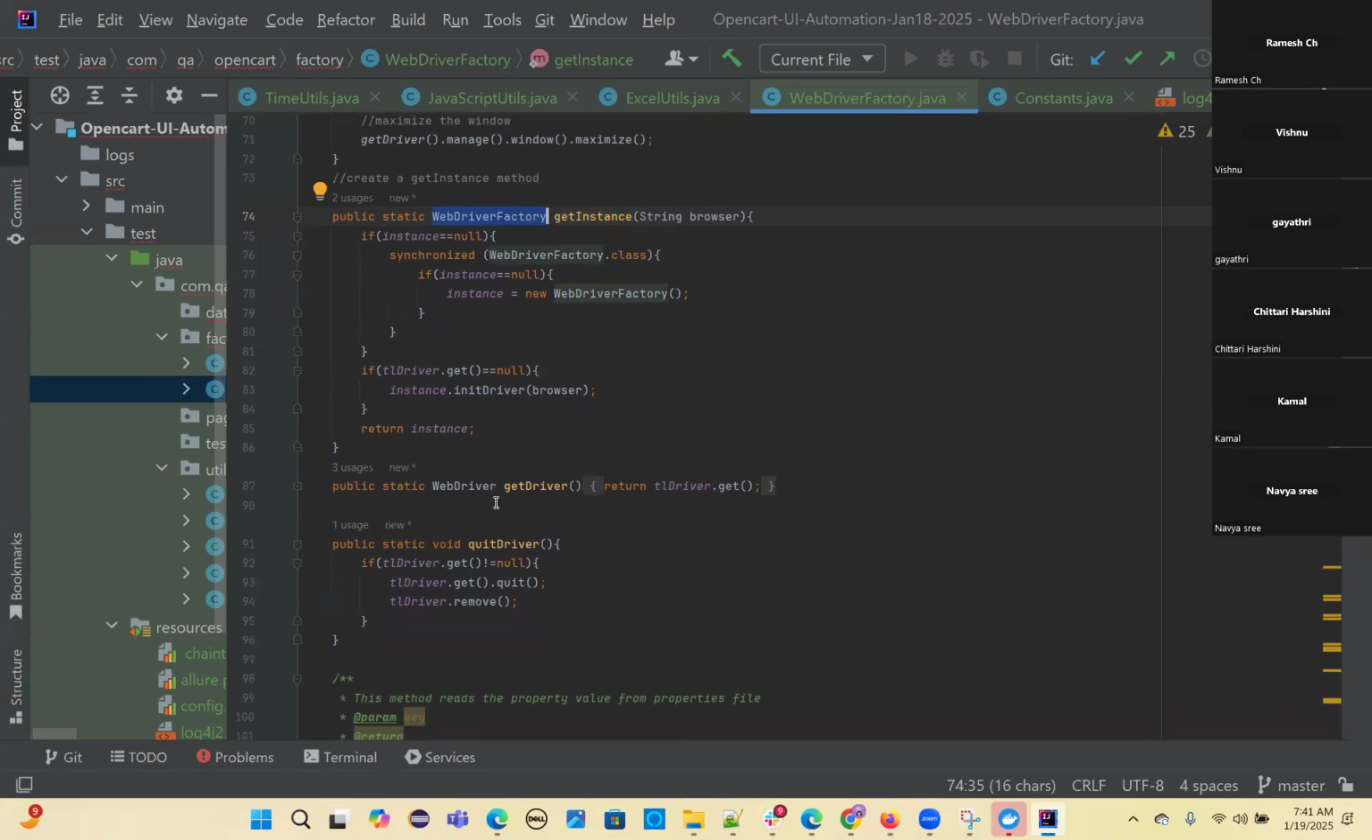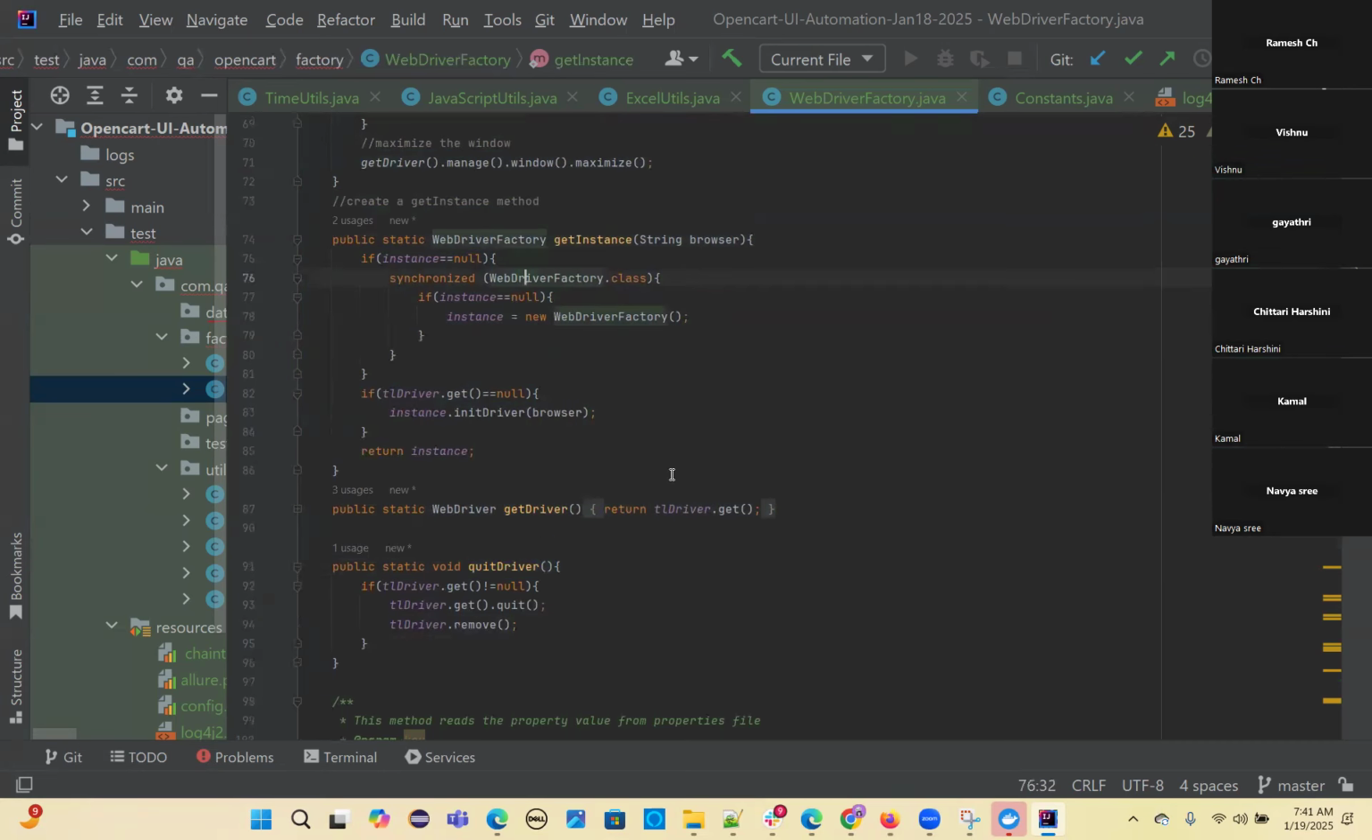So public static WebDriver get driver: return tldriver.get. It returns the WebDriver instance by this method. Then quit driver: if tldriver.get is not null, then quit it, and remove it from tldriver. So this is all browser launching and browser quitting. This method is for browser quitting purpose, and all these are for browser launching purpose.